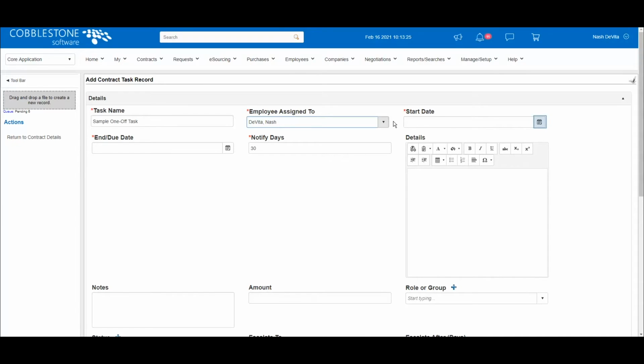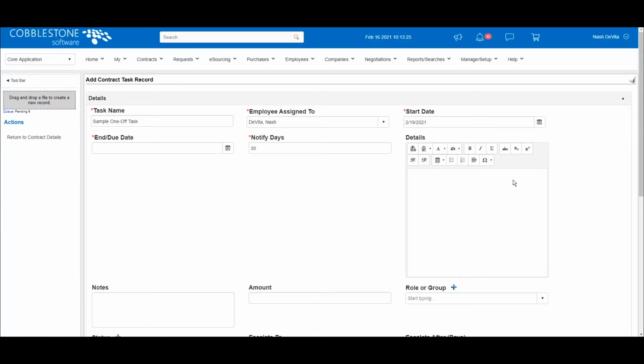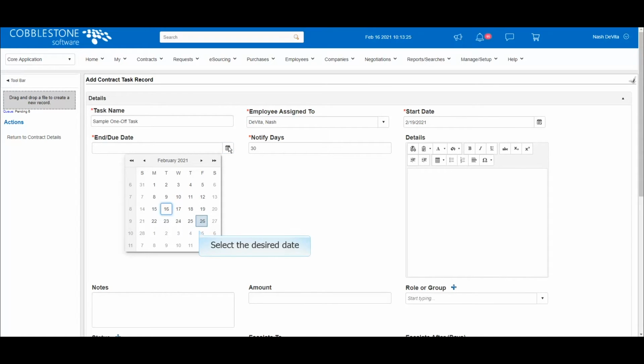Let's select the calendar for our start date. We could opt to enter it manually if so desired. I'll go ahead and select a start date, and then we'll head over to the end date and open that calendar section as well. And I'll select the end date for the task.